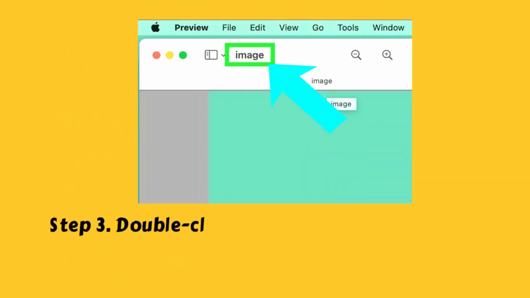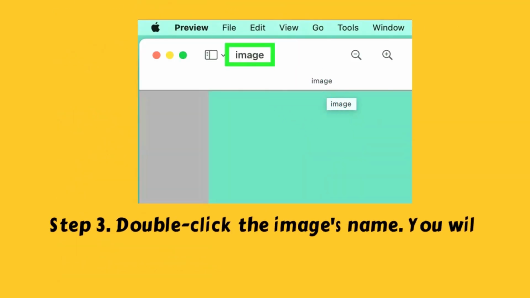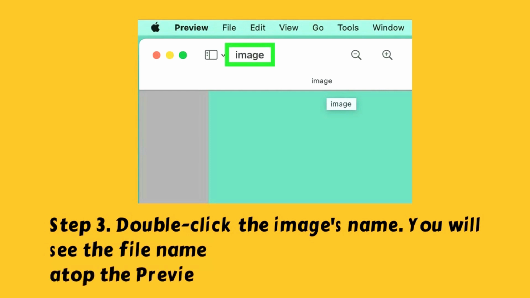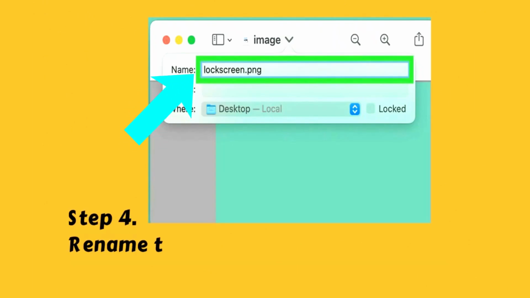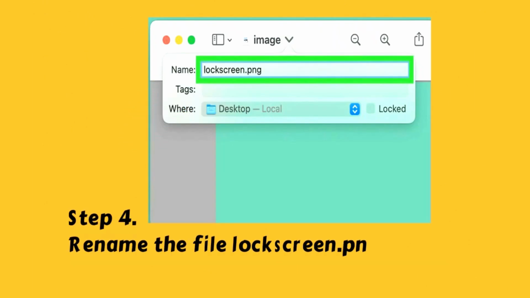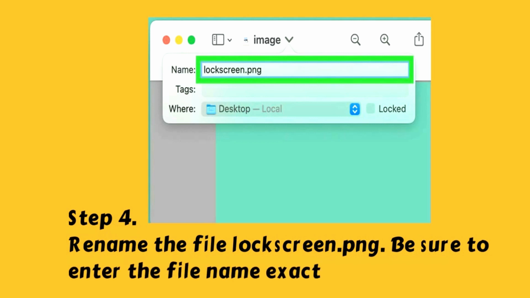Step 3. Double-click the image's name. You will see the file name atop the Preview window. Double-click to edit it. Step 4. Rename the file lockscreen.png. Be sure to enter the file name exactly as written.